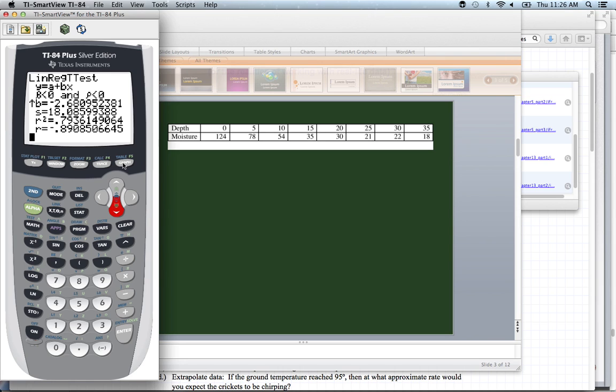And let's see, as long as I'm looking at the calculator, the next thing I can do is look at a graph. Since I had the calculator automatically store the regression equation in y1, when I press graph, I see both the scatter plot and the line together. And the line looks like a pretty good fit.